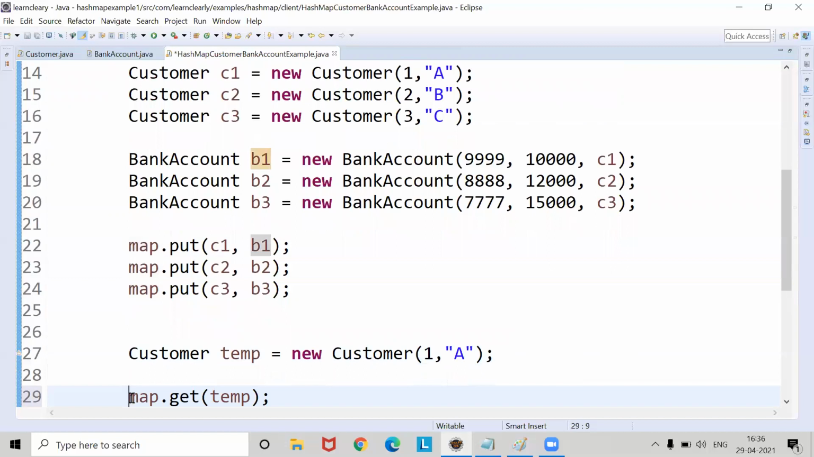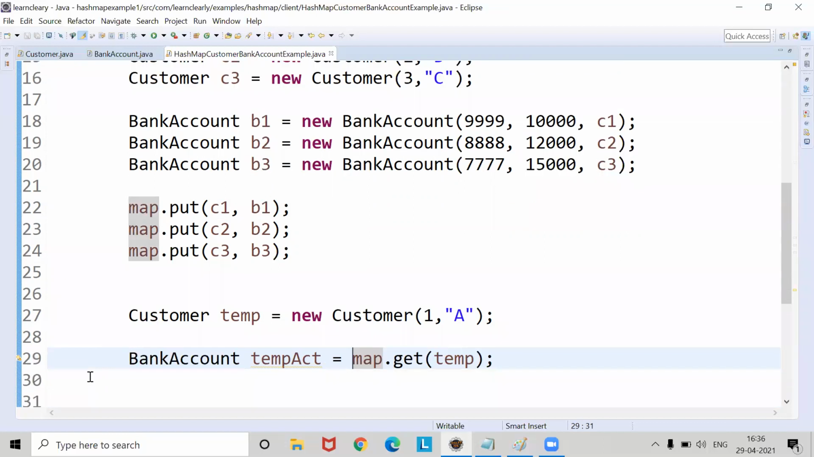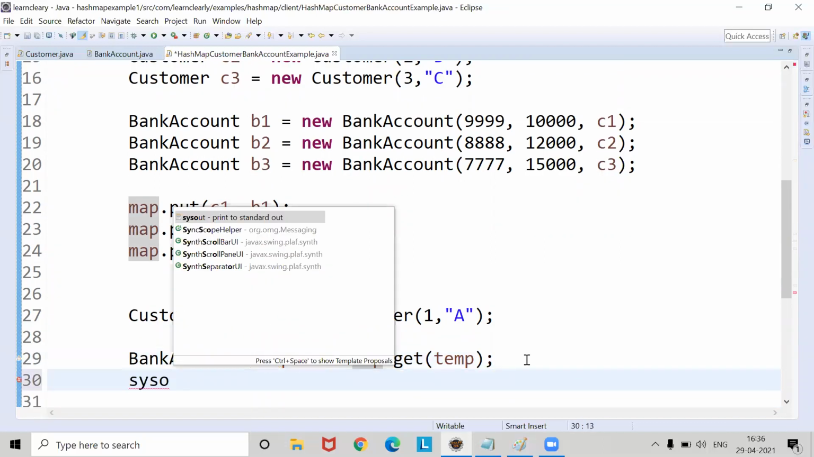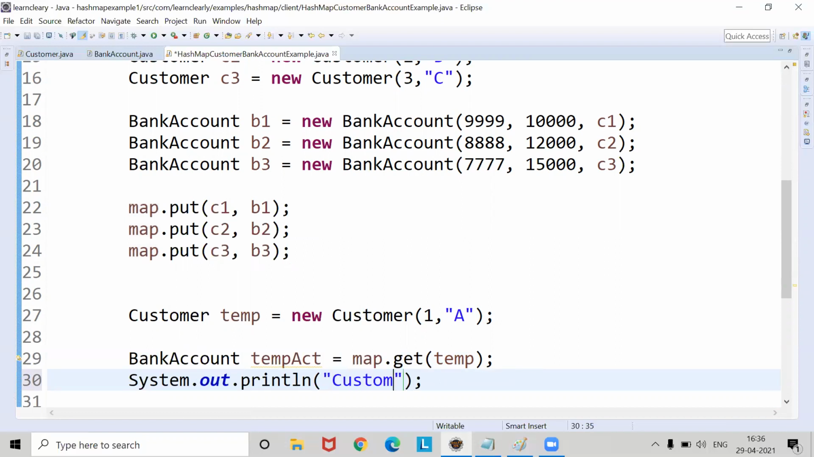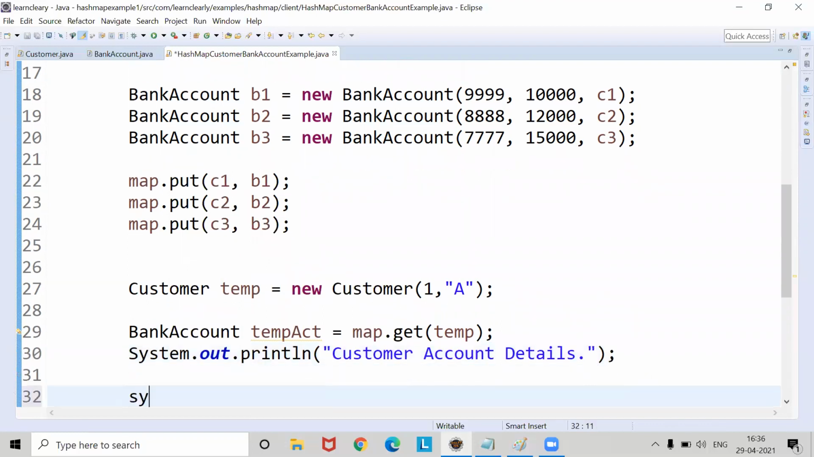So now what we need to do is get it in a bank account. Let's say temp account equals something like this. Now after that, we need to print the details of this one. What are they? System.out.println customer account details. Now inside this temp account, we have different details. So let me print that.